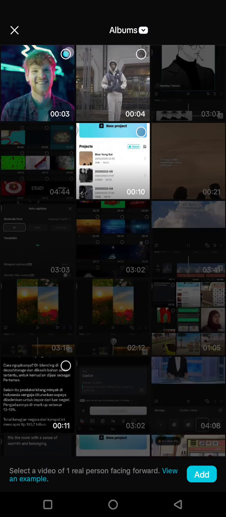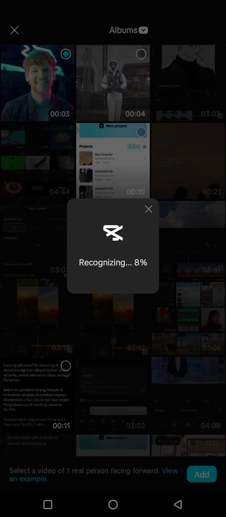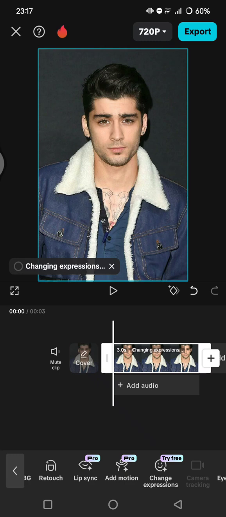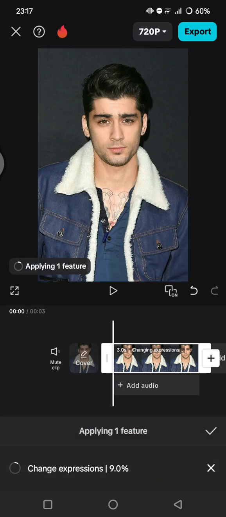Okay, so here I'm going to use this video as reference. Click on add and now CapCut will recognize the video. And here is the reference video. Now we can just tap on generate and just wait until the changing expressions feature is applied to your photos.